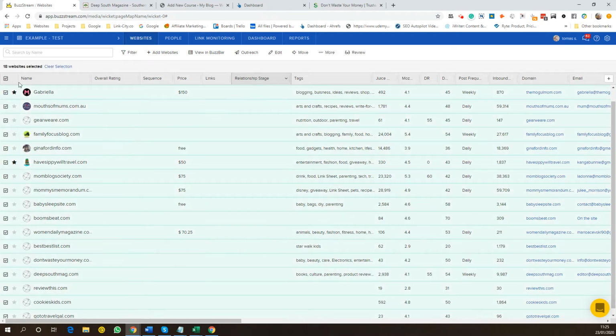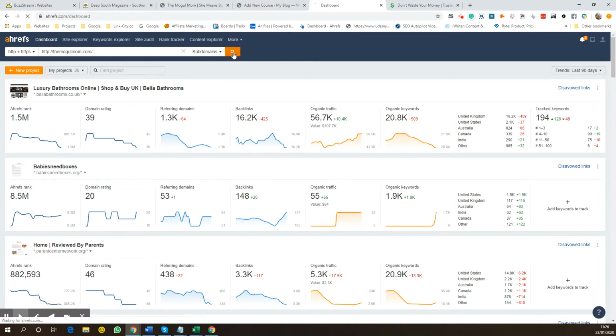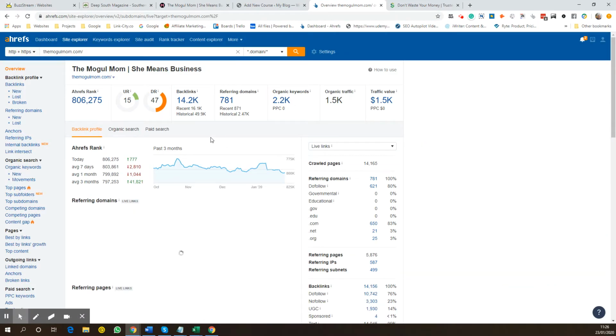So imagine all of these have been done. You could click on here, you could do an outreach, a bulk send, and then we could send them all an email. And it's very, very important that as we do that, we should also look at the overall rating of the site. So for example, if we click on this, we can go into here, paste that there, and we can look at the overall rating of the site.